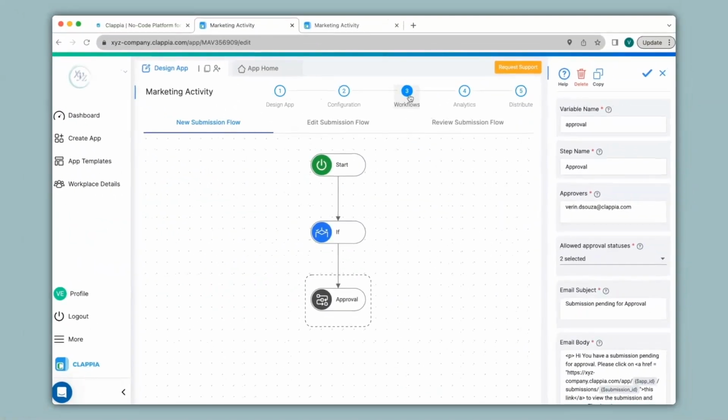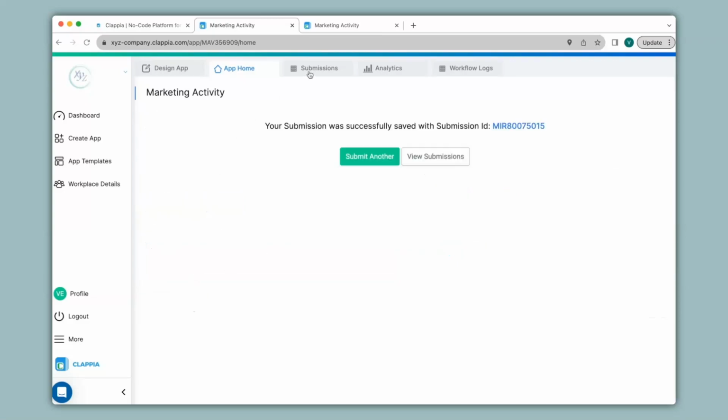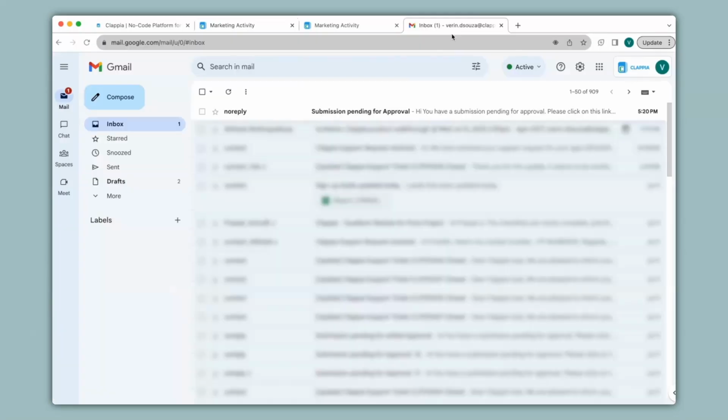Now let's test this out. I'll go back to App Home and make a submission. I'll fill in the details of this app really quickly. And to verify our workflow, for now I will select pre-approved as no and then click on Submit. I'll view my submission under the Submissions tab, and you can see the status still says submitted. To change the status, since I have given my email address as the approver, I will be receiving the approval notification in my inbox. So let me just check that. Now in my inbox, you can see I have received an approval notification.